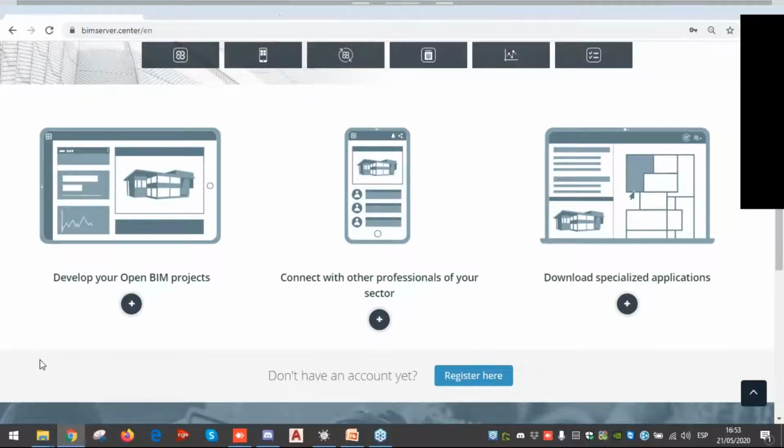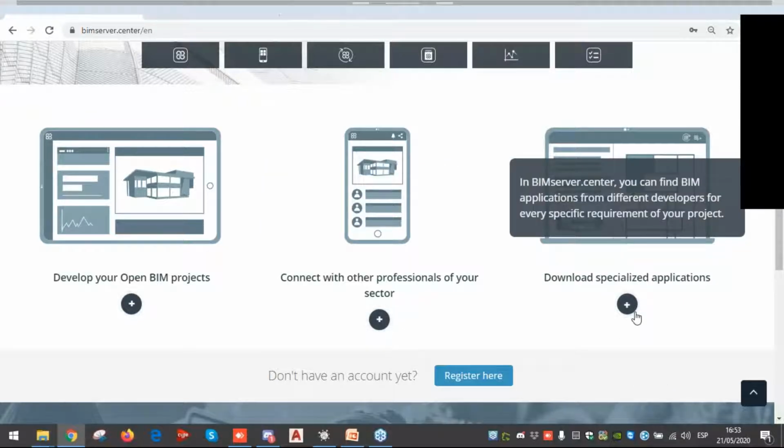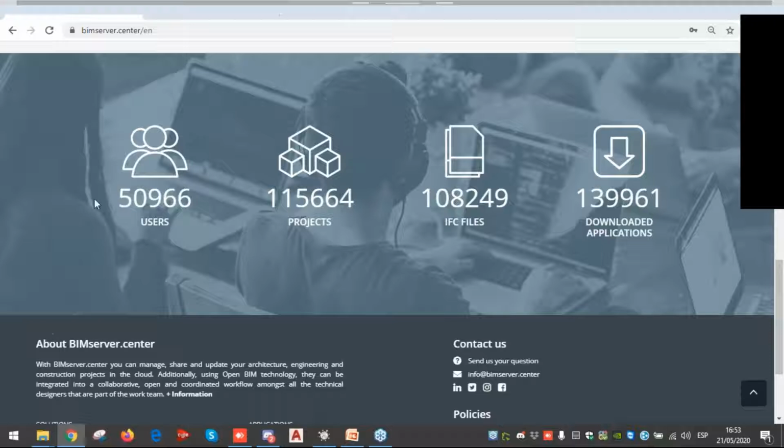In a very brief way, what the platform does is develop open BIM projects. Also to connect to other professionals, like a sort of LinkedIn, but specialized in BIM, building information modeling, but also to download specialized applications, for specialists, engineers, architects or construction managers, in order to successfully develop a BIM project. And here you can see the number of users that are registered at the moment, and the projects and the applications, which is impressive.